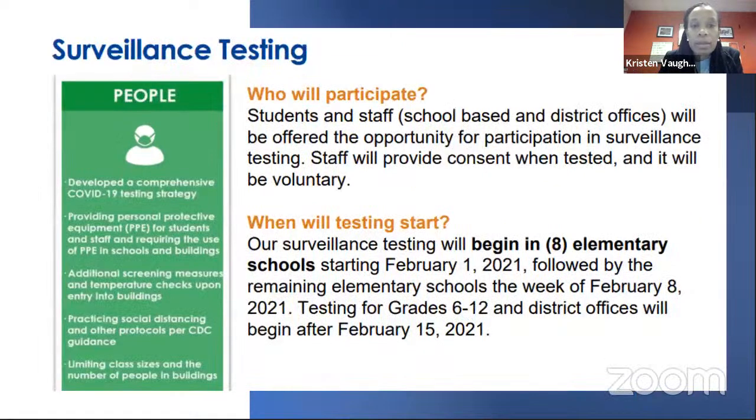Who will participate? Students and staff will be offered the opportunity for participation in surveillance testing. Staff will provide consent when tested, and it will be voluntary. So all of this is not mandatory. You do need to sign consent for any testing for your child, and staff will need to sign consent for themselves to get tested as well. When will testing start? As I stated before, testing for elementary schools has already begun, but for Continental Colony, we will begin Tuesday, February 16th.